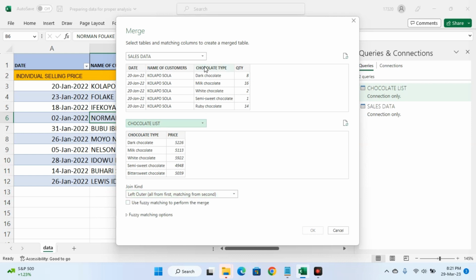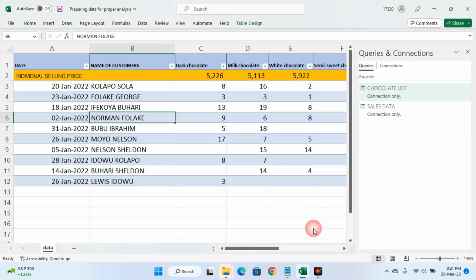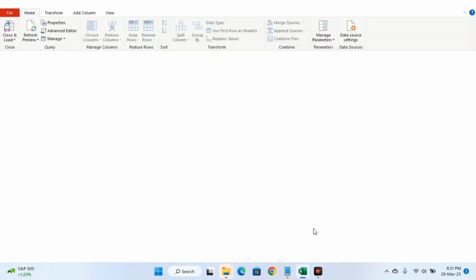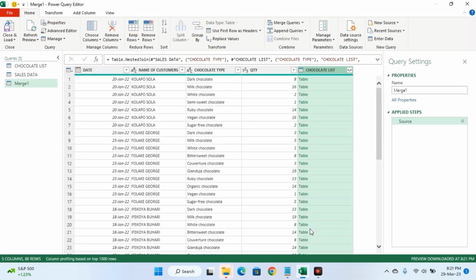So we are going to take all of this. So what's the matching record? The matching column here is the chocolate type, and this is chocolate type. So once we get our data right, you will see a green check mark showing that what we have done is correct, that there's no syntax error in what we have done. Click that and it took us back to the Power Query editor once again.